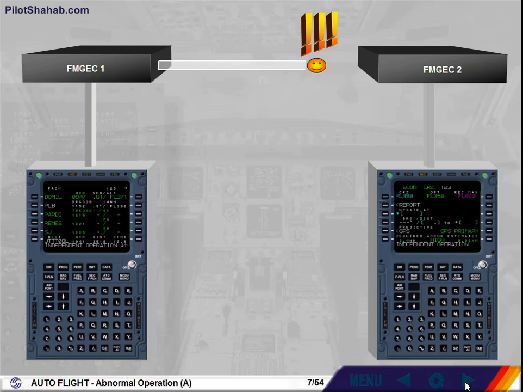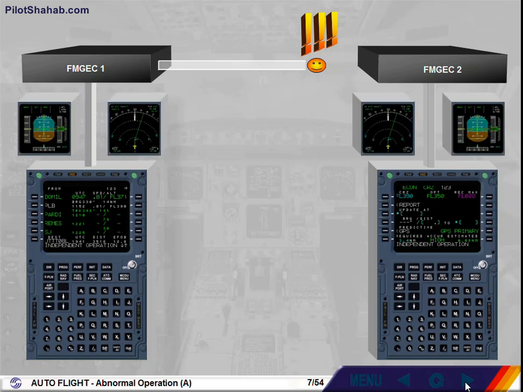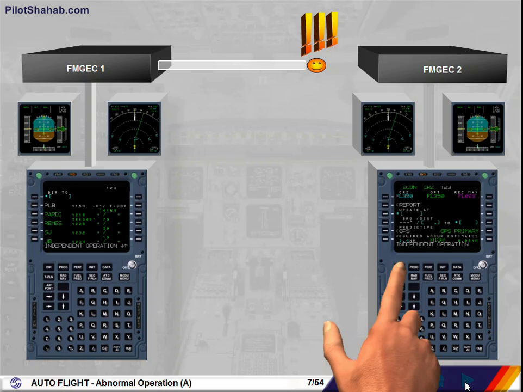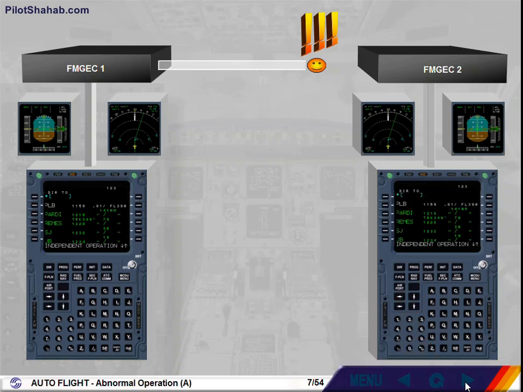In independent mode, each FMGEC drives its own FG, autopilot flight director, its own EFIS, PFD-ND, and its own MCDU. The crew must make the same entries on each MCDU in order to have the same guidance orders for both autopilot FDs and the same information displayed on EFIS and on MCDU. When the crosstalk is recovered, the FMGECs revert automatically to dual mode.